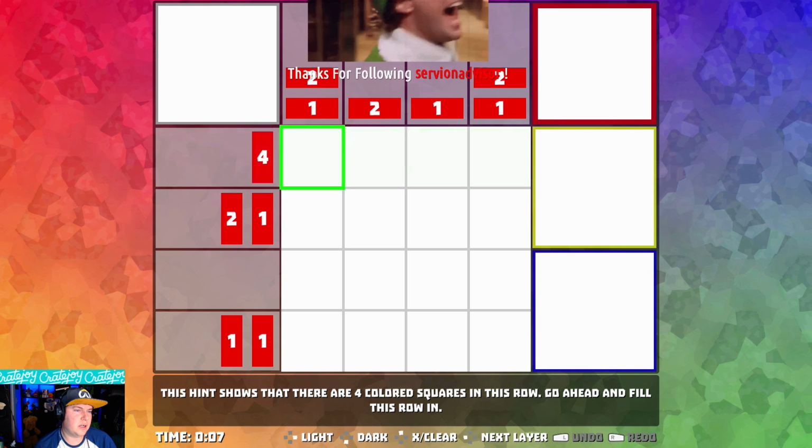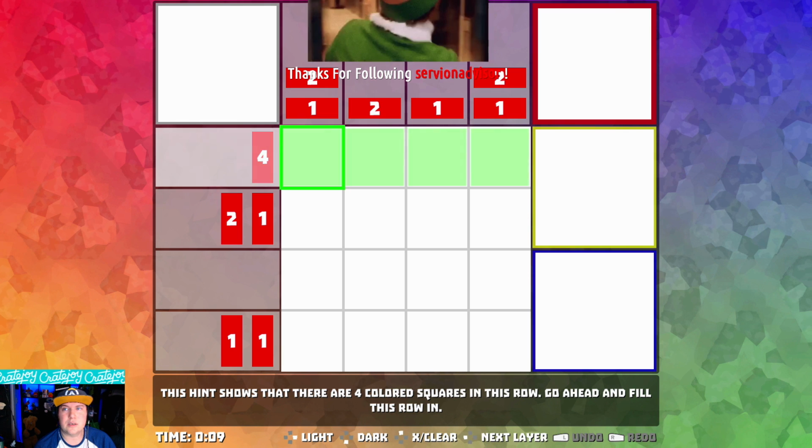Set shows that there are four colored squares in that row. Go ahead and fill this row in.